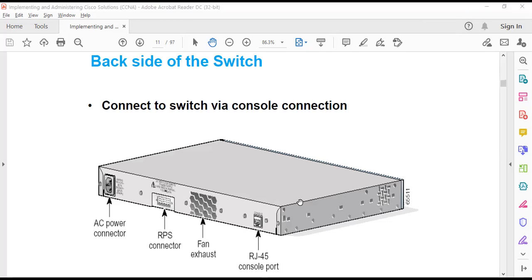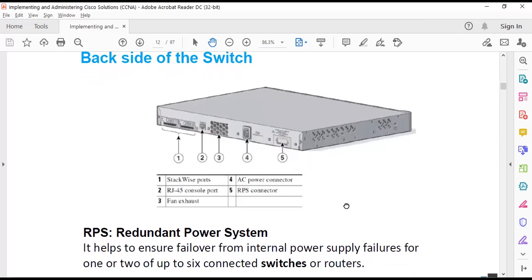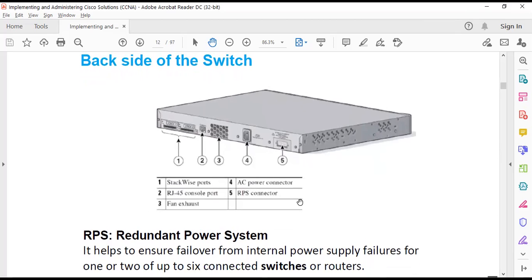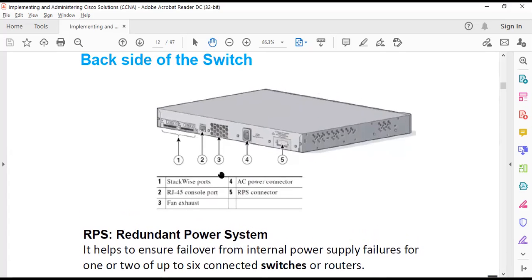We'll let you know more about RPS. This is another model of the switch, where it has additional ports. As an example, you can see StackWise ports. This is a different model of the switch. With the StackWise ports, if you have two switches, we connect the two of them as logically one.